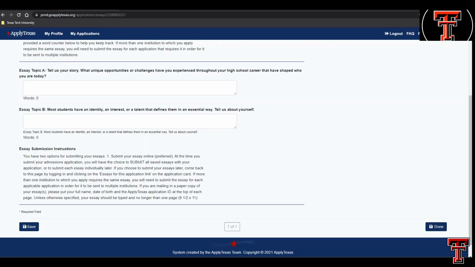If you are unsure of whether you should submit an essay or essays with your application, it is recommended to get in touch with your admissions counselor, as every student will be different and have different requirements and recommendations through the admissions process.